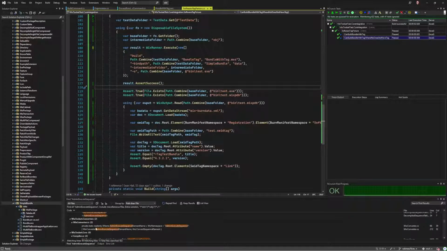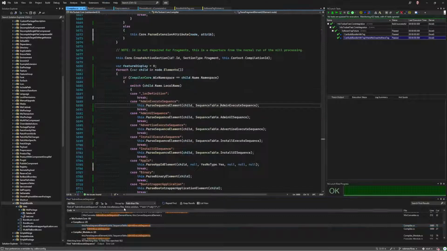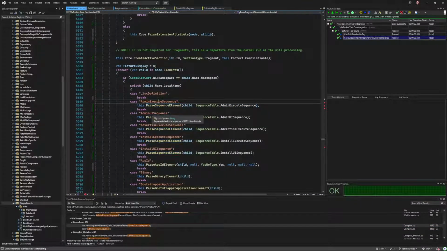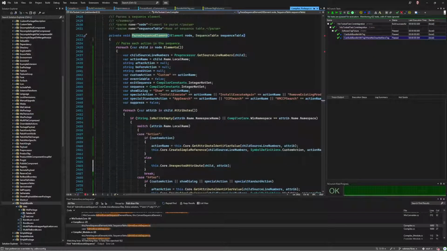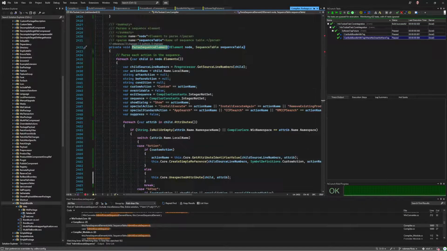I'm just looking for the compiler. Right. Parse sequence element. Yeah, I figured. So all of the sequences, admin execute sequence, admin UI sequence, advertise sequence, install execute sequence, and UI sequence all go through the parse sequence element. So we can probably knock out all of these sequence tables real quick simply by updating the XSD to match what is now inside the sequence. So let's do that. So here's parse sequence element.